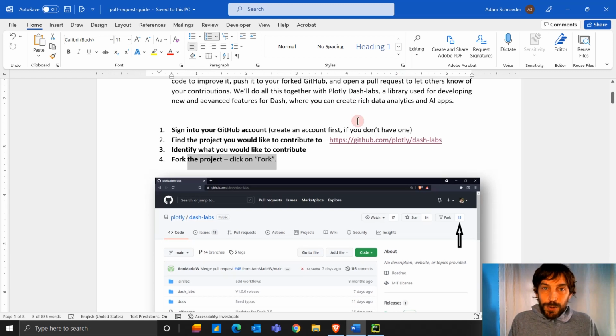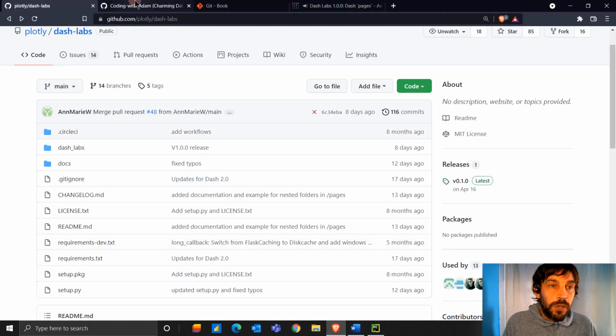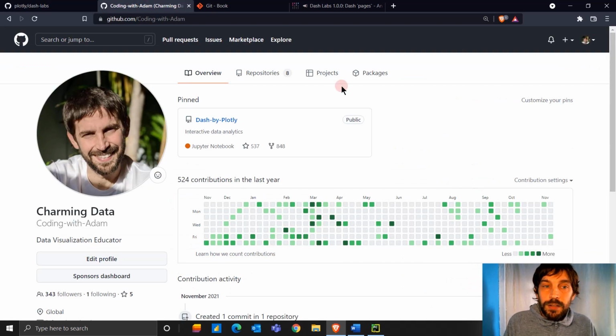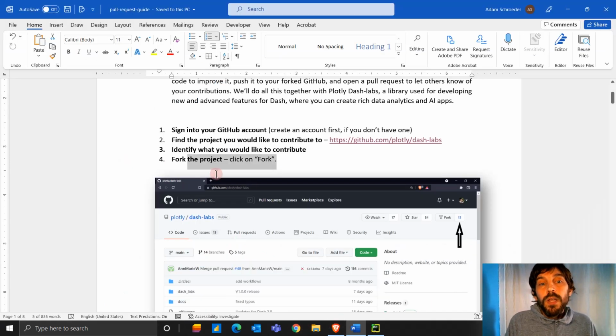All right, so the first step is to sign into your GitHub account. If you don't have a GitHub account, make sure to create one and sign into it. So I'm going to go here and I just signed in. This is my GitHub account, Charming Data. Now that you're signed into the GitHub account within this browser, find the project you would like to contribute to.